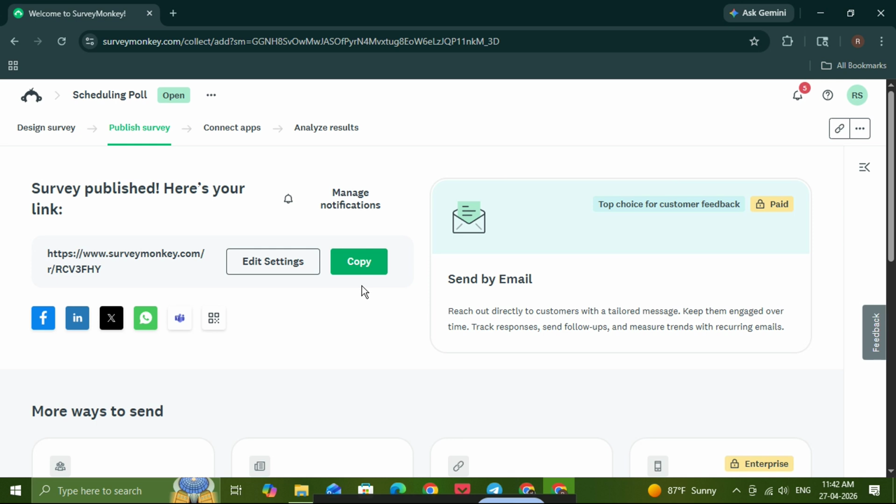So that's the simple process for getting started with SurveyMonkey for free using a template, editing your survey, and publishing it so you can share the link.